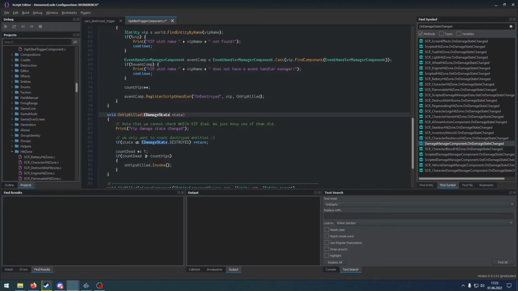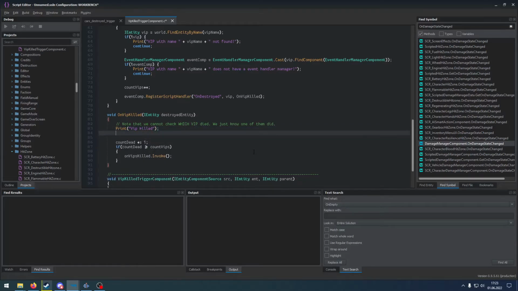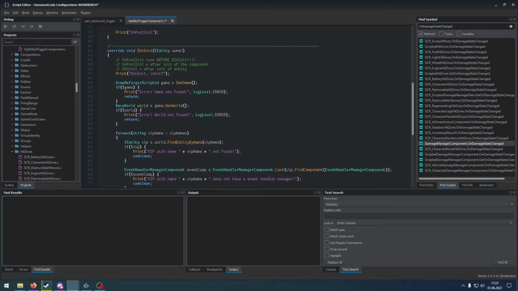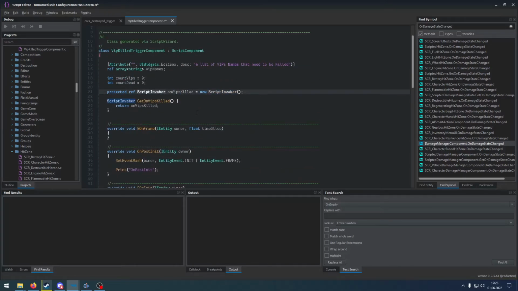And then instead of damage state over on our VIP killed function, we will actually get an entity, destroyed entity, which we can log VIP killed, and we can remove this damage state check, and the rest can stay the same. We can say we count up one dead person, and if that's more than the VIPs that we counted before, we can just say all VIPs have been killed and invoke that script invoker, which could have a callback to end game or something attached to it.